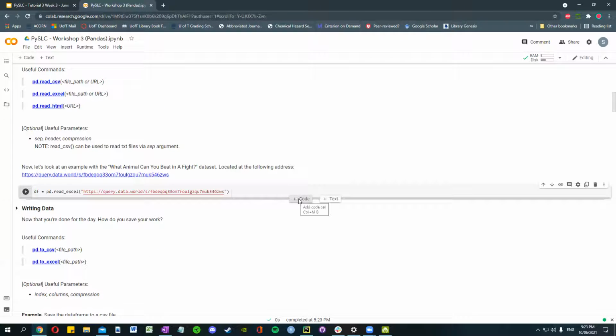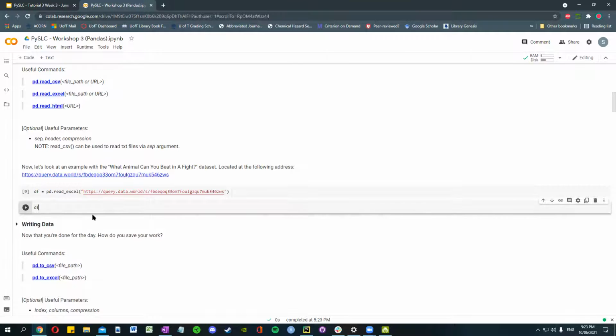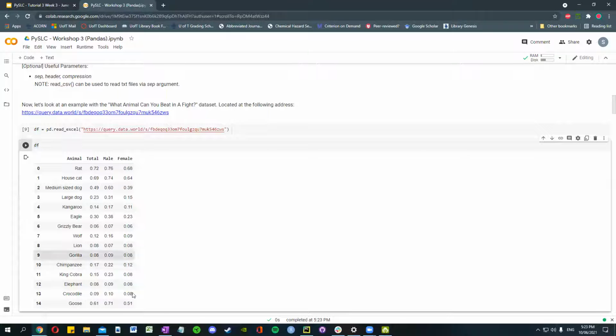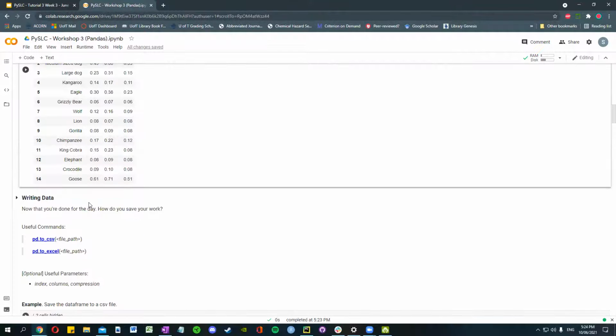Okay, so let's take a quick look at what this data set contains. And you can do that simply by putting in the data frame and just pressing run, and it should show you what the data frame holds. Here in this case, in this data set specifically, there are 4 columns: the animal column, total column, male and female column. And all it's telling you is how much the males believe that they can beat up a rat or a house cat or a medium-sized dog, etc., or how much a female thinks they can beat these types of animals.